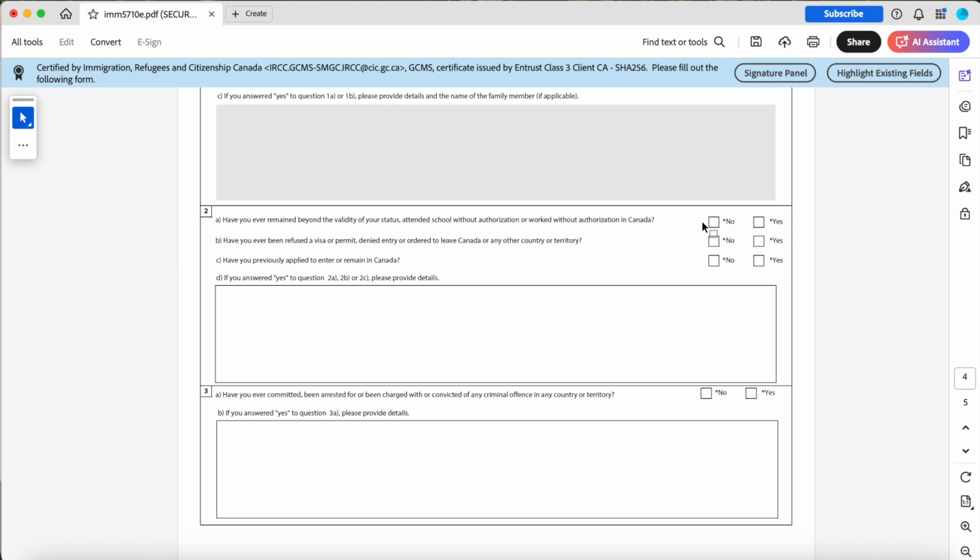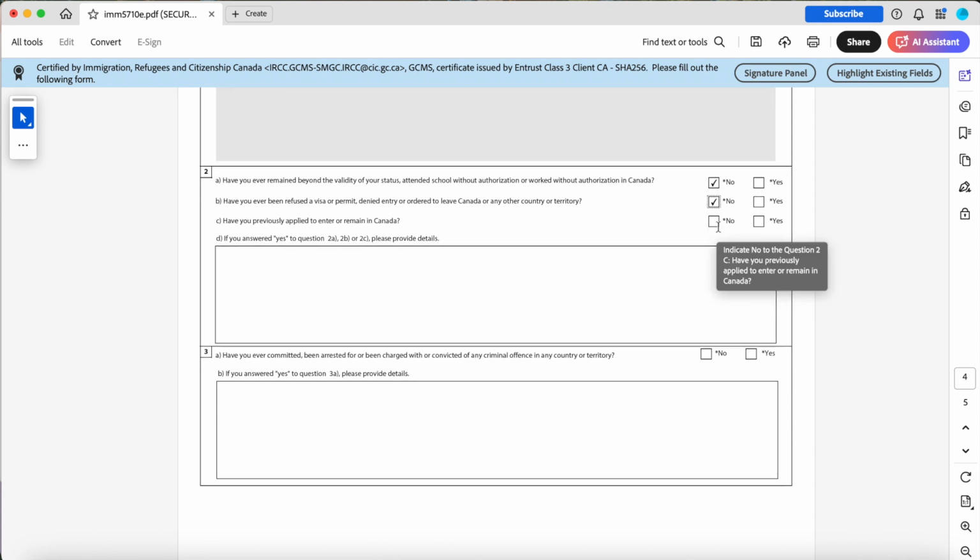Like I said, you shouldn't have. This should be a no for everybody, hopefully. Now, have you ever been denied or refused a permit, visa, or permit to Canada? No. Have you previously applied to enter or remain in Canada?